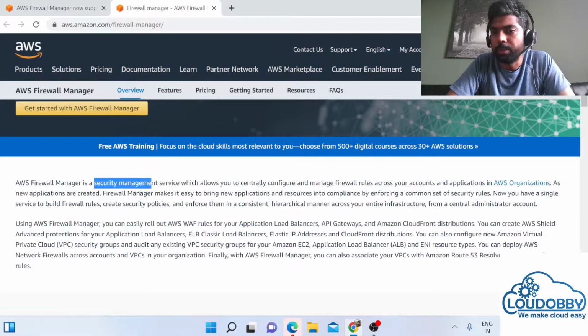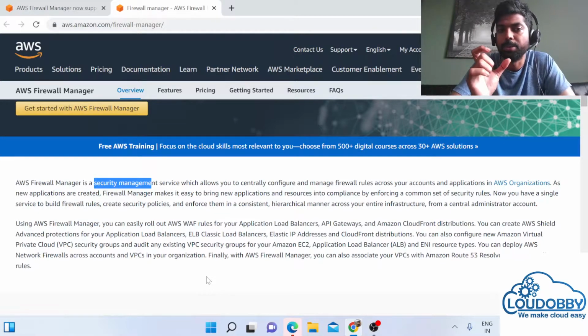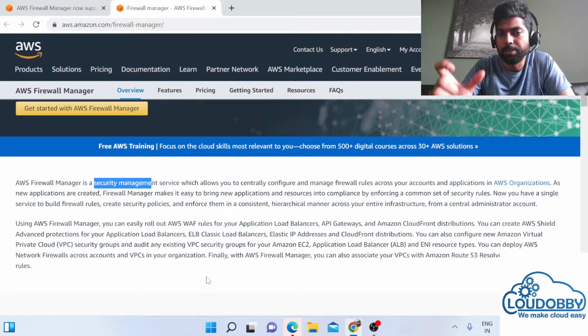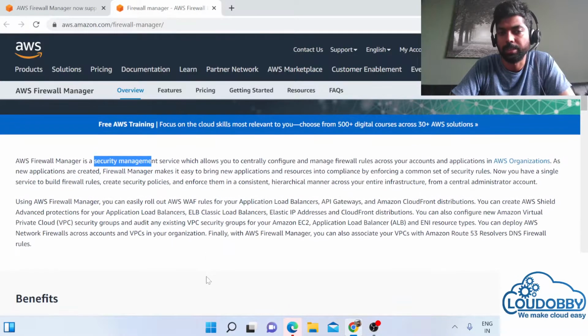You can also configure new Amazon VPC security groups and audit any existing VPC security groups for EC2s, Application Load Balancer, and ENI. So usually we do this firewall at each layer. Like EC2 is a VM, and if you want to allow HTTP port 8080 or 443, you will do that in the security group. But instead of doing it in each EC2, if you have 100 machines, you have to do it 100 times. That can be centrally managed by AWS Firewall Manager.